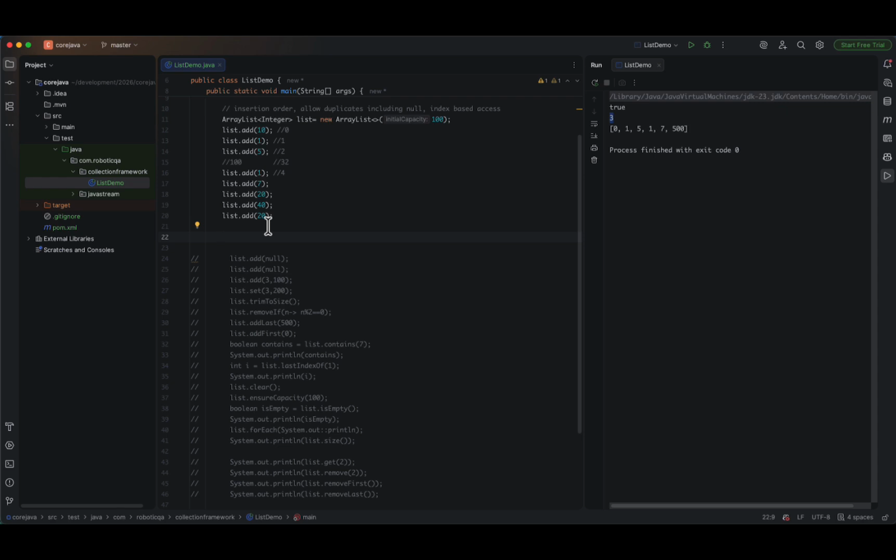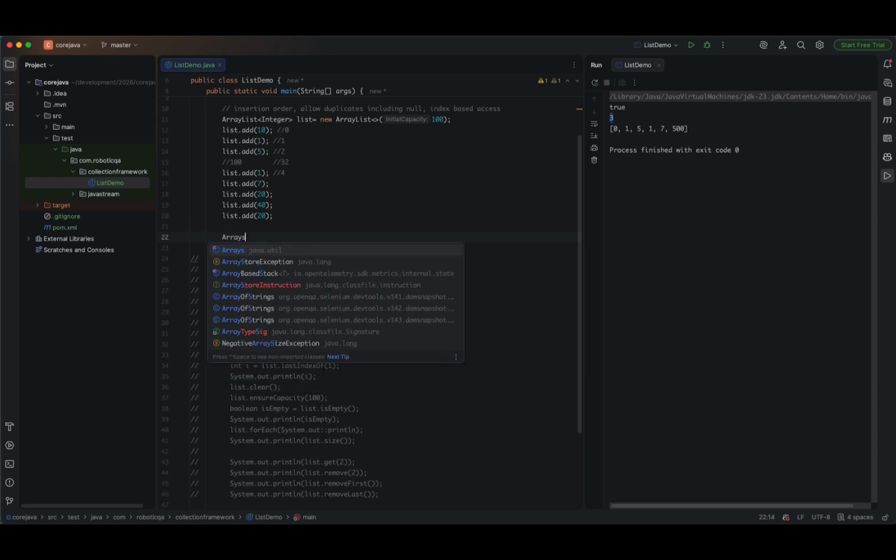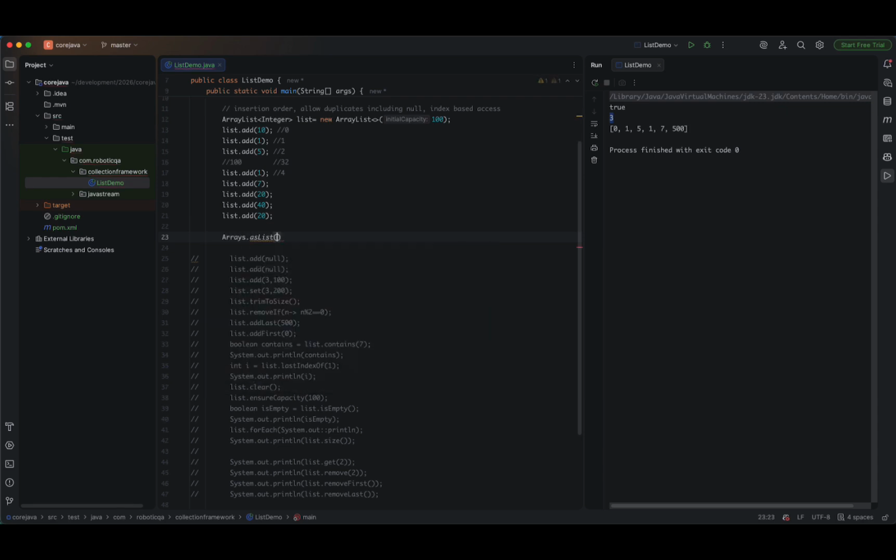One is Arrays.asList, and if I pass here 1 2 3 4 5 6, and if I store this in some variable, this is list1. Again, this is a list of integer, right? And this list of integer is a fixed size array. We cannot add anything to this list, or remove anything from the list. Only you can use a set operation, you can update.